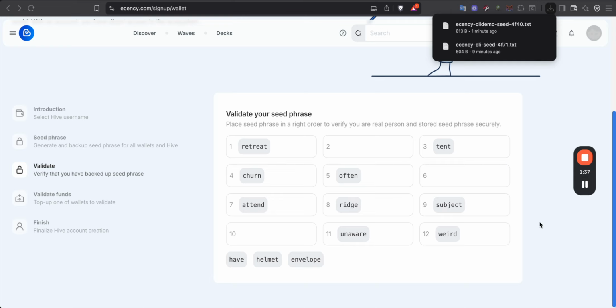Once you download the seed phrase, you have a seed phrase file on your computer, and you have to validate that you have the correct seed phrase. So you have to open the file and then just provide these words, just drag and drop them in the correct order. Let's do that.